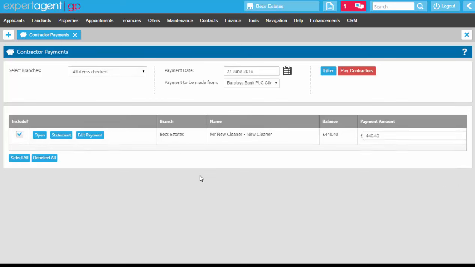And all your contractors will be listed here that have had money deducted from them. So these are purchase invoices that you have created, that you have marked as paid, either by receiving money in against them, or by paying your landlord and allocating funds against them that way. As soon as your contractor's got a positive balance, they've got some money to pay, they will appear in this contractor payments list.